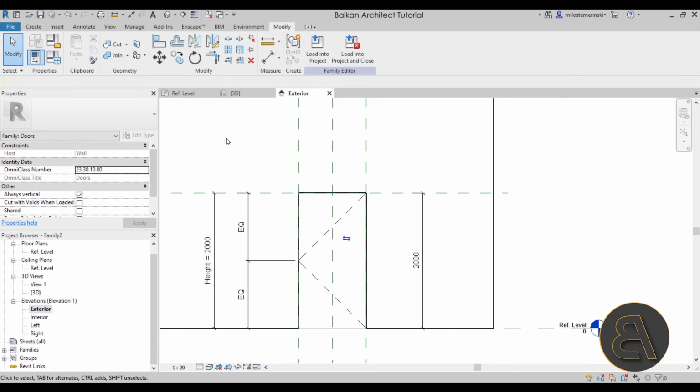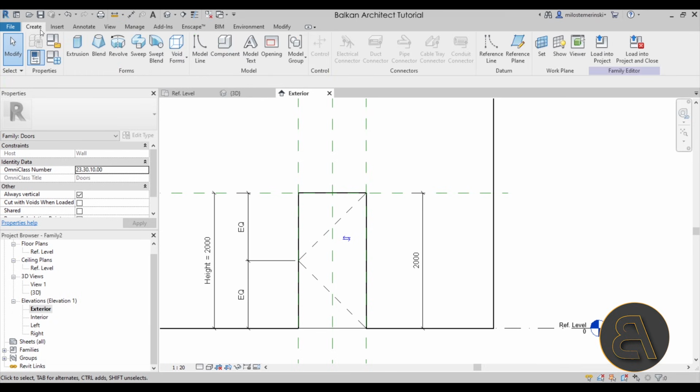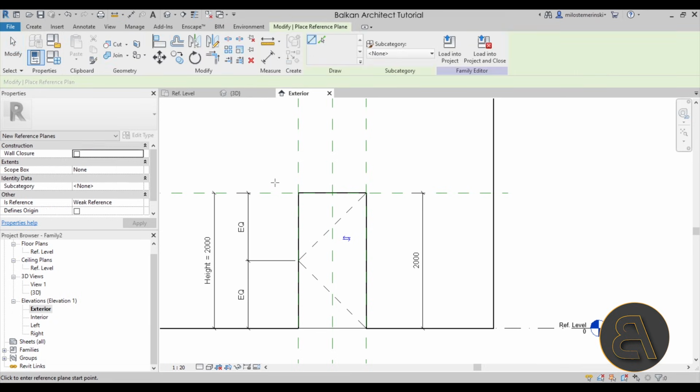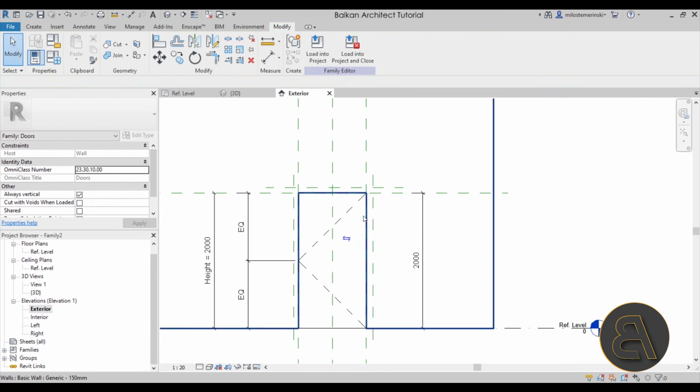Now we want to create another set of reference planes that are going to represent the rough width and height. So I'm going to do that by going here to the Create tab, then going to Reference Plane, and then placing one horizontal reference plane like this, one vertical here, one vertical here. There we go.